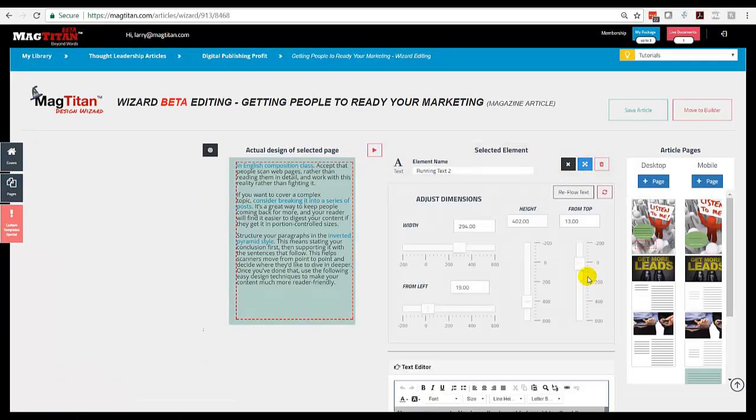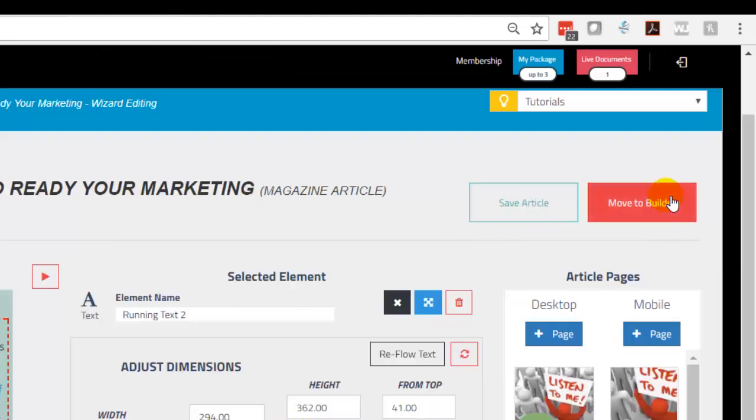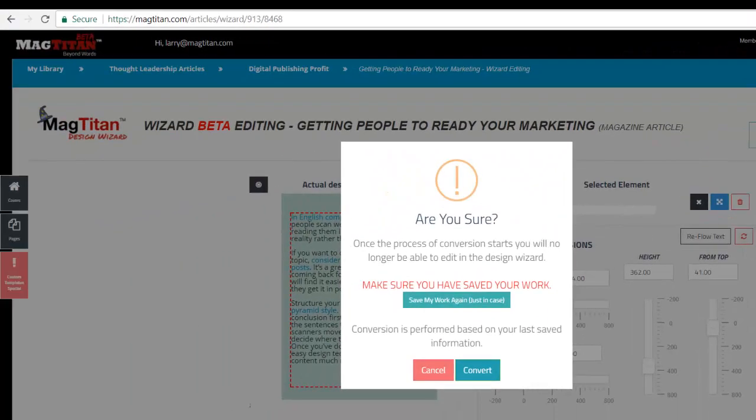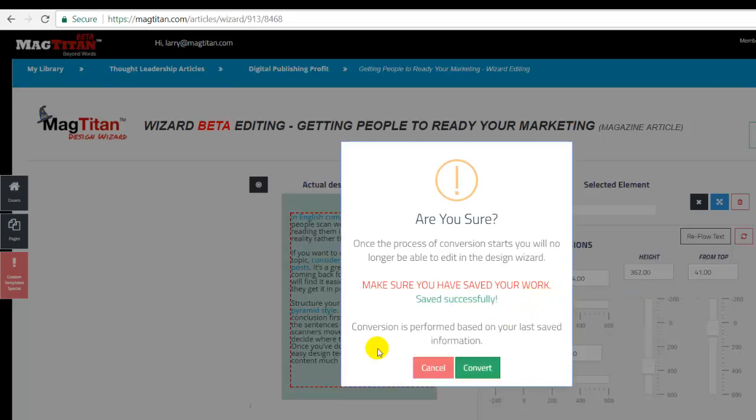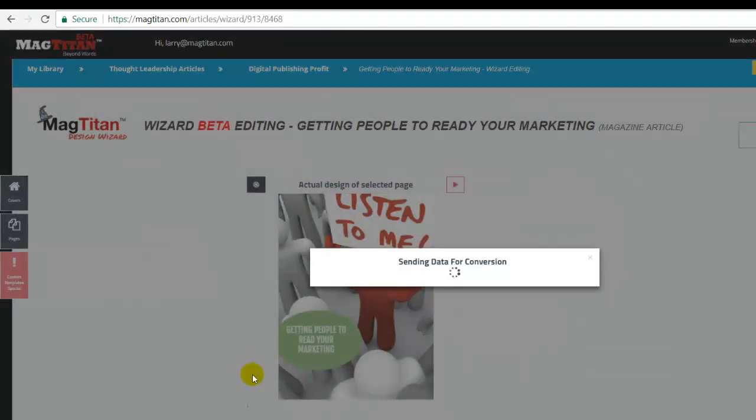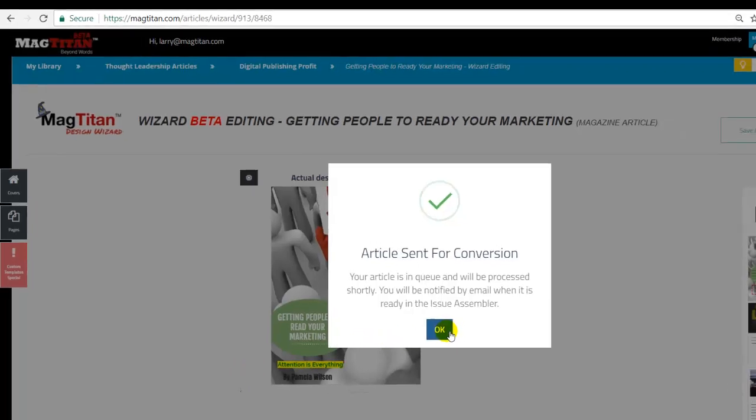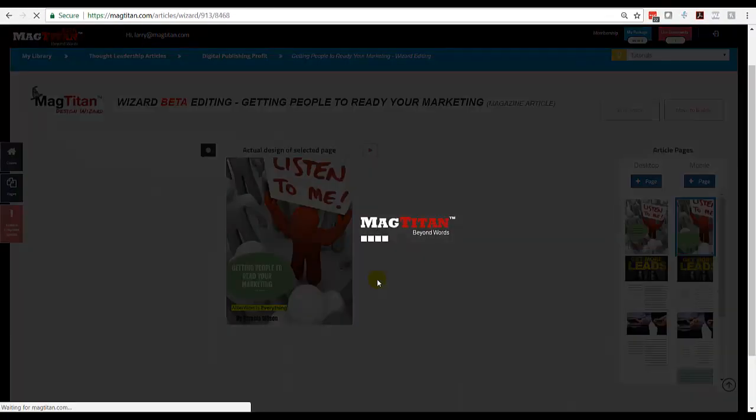Now, once you're done building all of your pages in desktop and mobile, you'll click Save the Article, and then you'll click this red button to move it to the builder. It'll prompt you to resave it, which I think is always a good idea, and then you'll click the green Convert button, and it's going to convert it from the wizard format to that of the MagTitan Builder, where you can actually go and do more edits if you'd like.